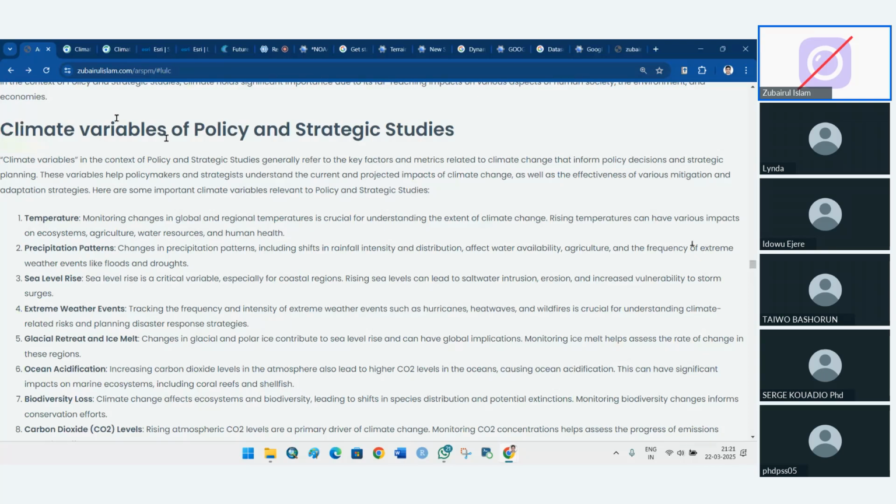Climate variables. In any study, what we need is variables. The variables you can divide into two categories, dependent and independent variables. For example, one variable is vegetation change. Vegetation change you can study with the help of NDVI change. So this is one variable, NDVI change.